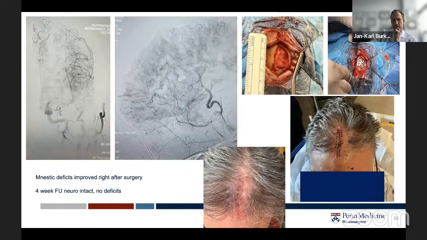And then this was the patient 4 weeks after. And he really improved right away after surgery, as I mentioned before, and was neurointact. So his follow-up angiogram is pending, but that was a really good result for this specific lesion.